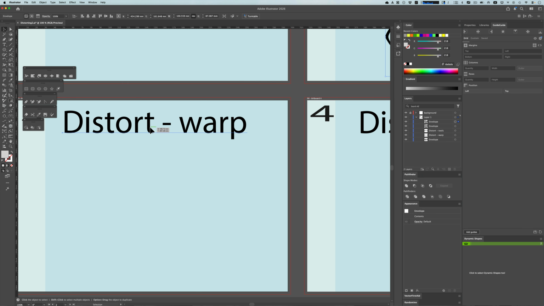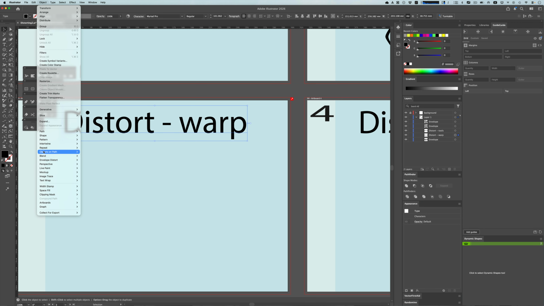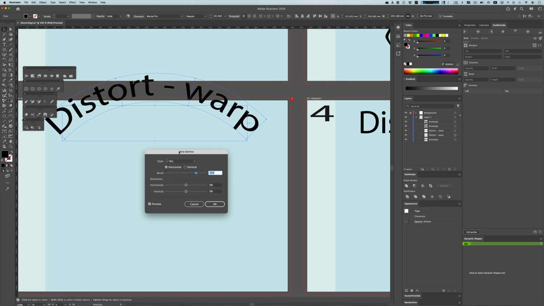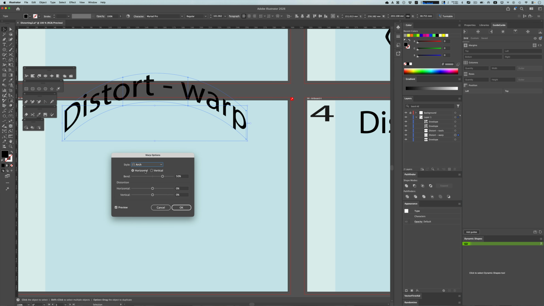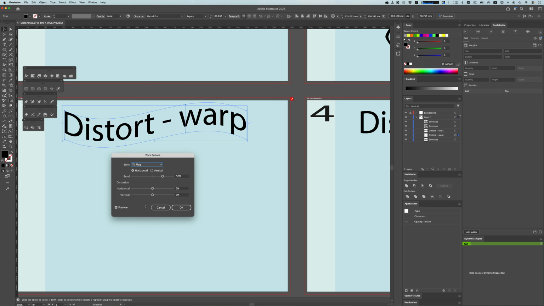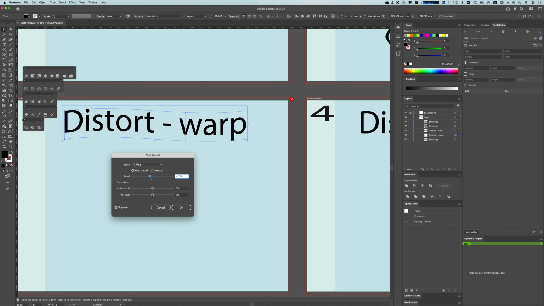And then we have a warp, so object, envelope distort, and warp. This is the simplest, but it's quite useful. If I click on the styles, you can see this is very good for signage. So I can do all sorts of things. If I do a flag, for example, I've got all sorts of options, so I can do a bend. Again, make sure your preview is ticked, it's on, and I can do the amount as well. You can see we get a difference there, which works out quite nice.